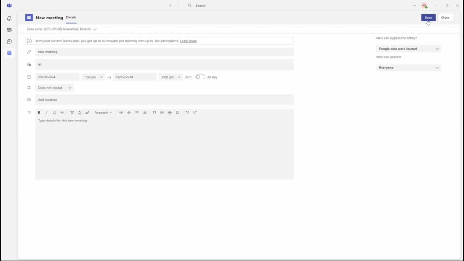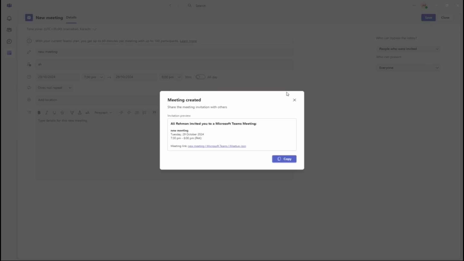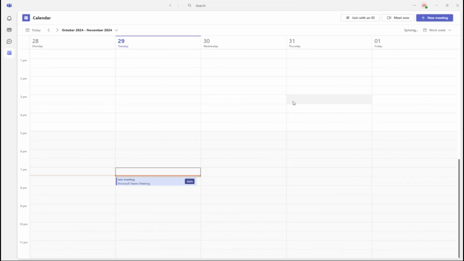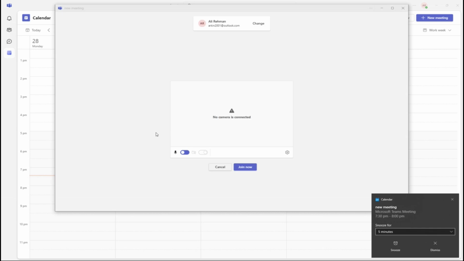Send the invitation. Once you've added the details, click the Send button. Get the meeting link. After sending the invitation, you'll receive a confirmation email with the meeting link. You can also find the link in your calendar.